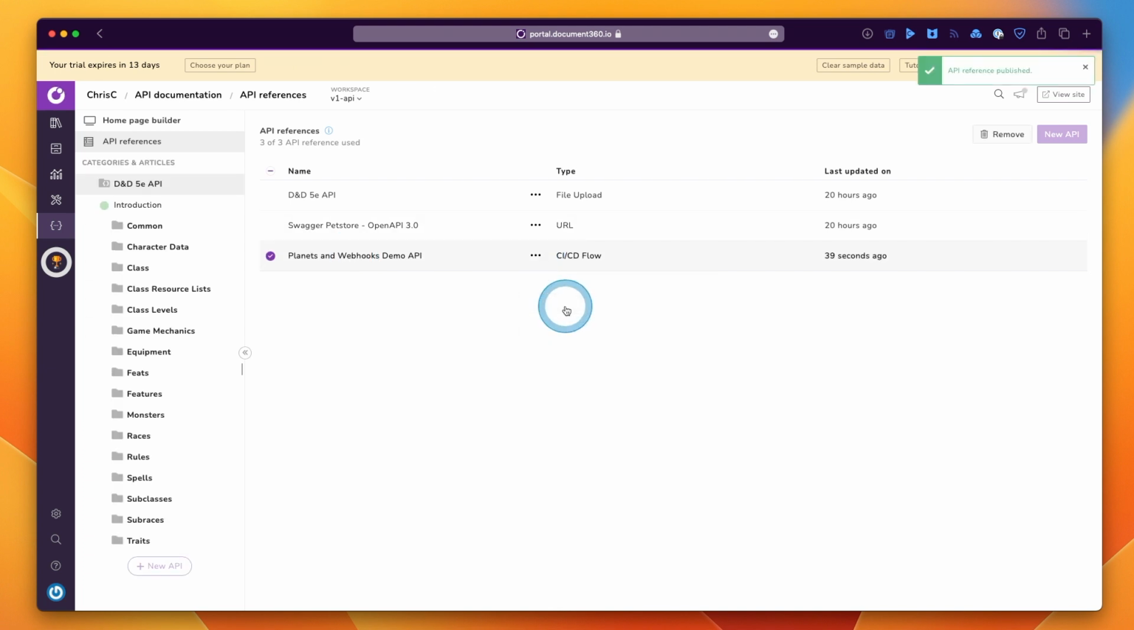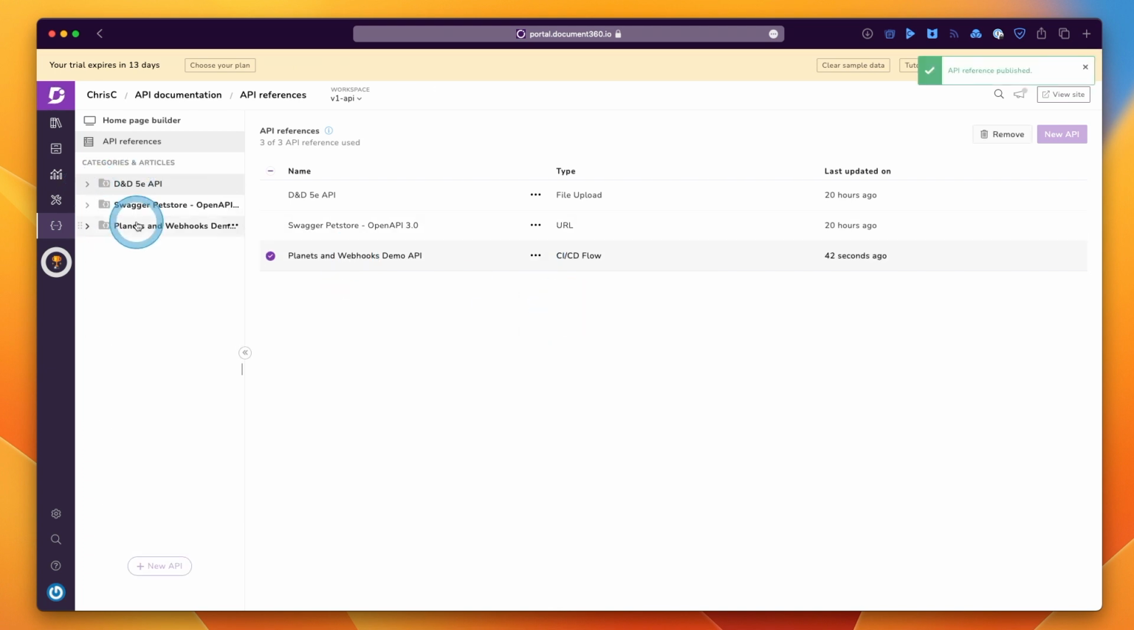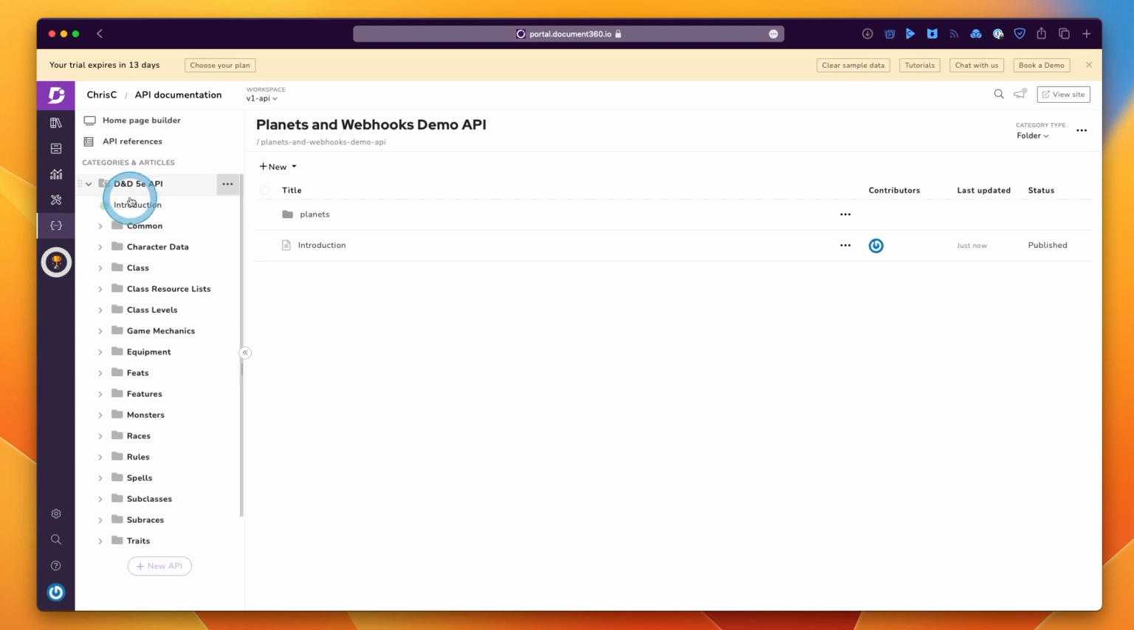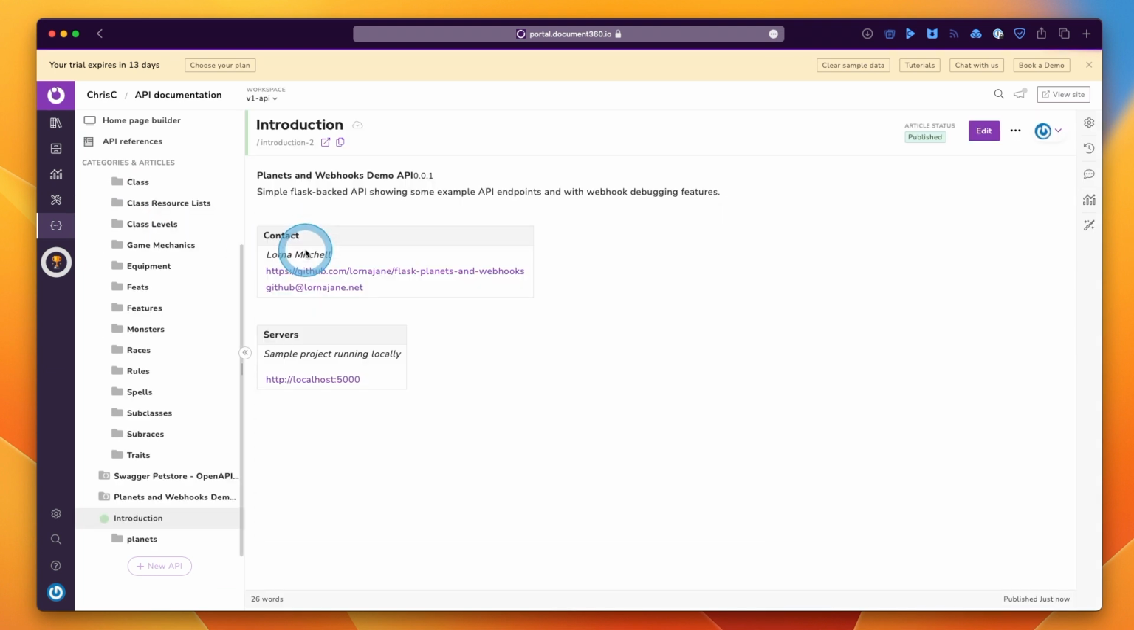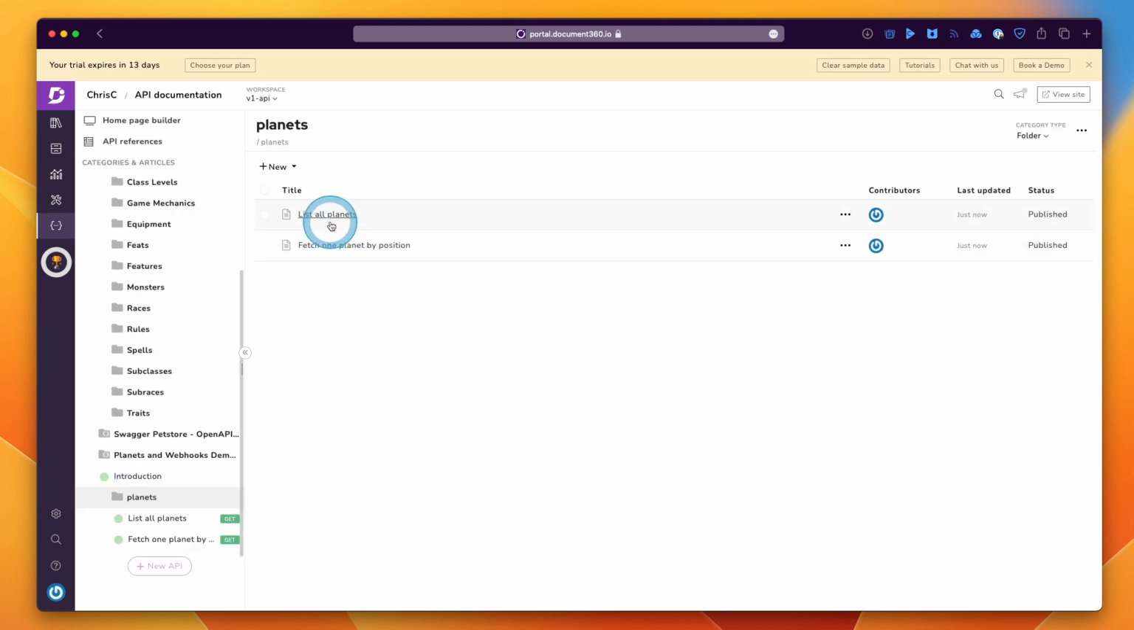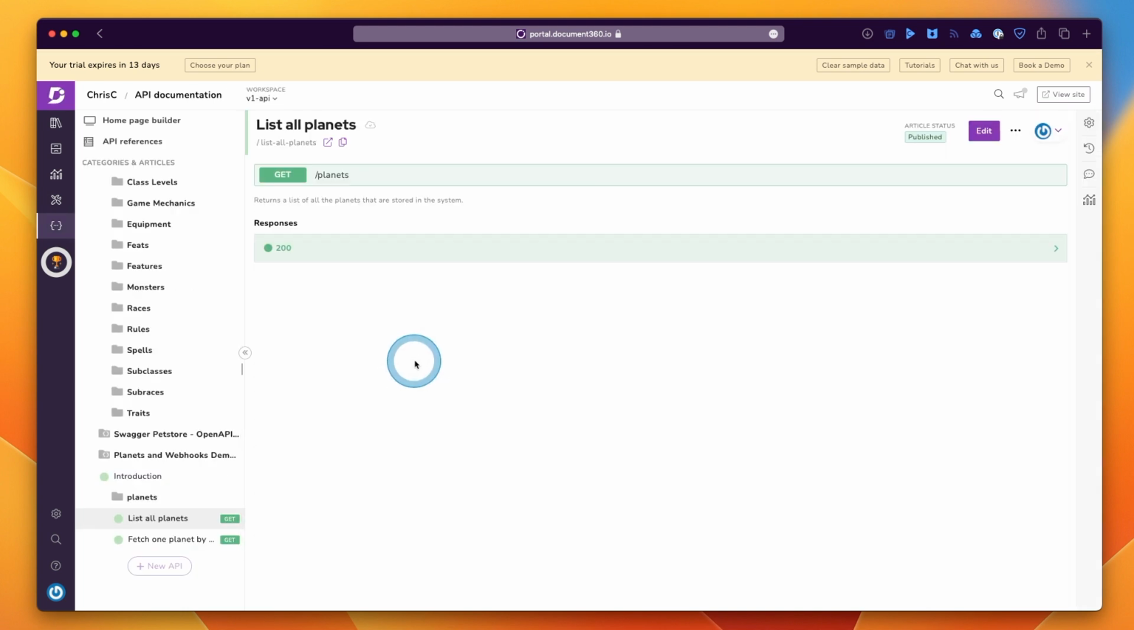And in this case, we'll hit publish. And much the same. These have all come from 3 different sources. I think 3 different versions of spec as well. And we can see organized collection there too.